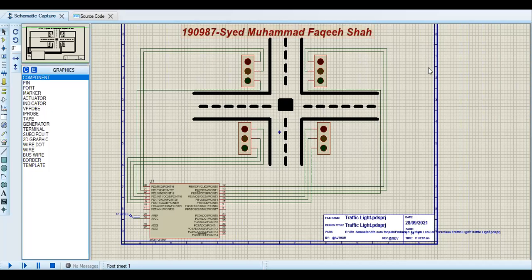Hello and Assalamu alaikum. My name is Fakisha, and in this video we will be simulating our traffic light system that is made in assembly language, and we are using the ATmega328 microcontroller. So first of all, we will run the simulation.